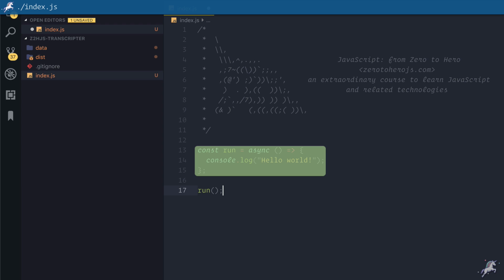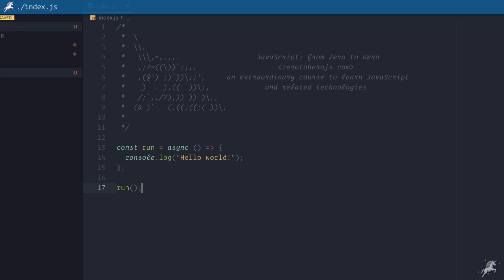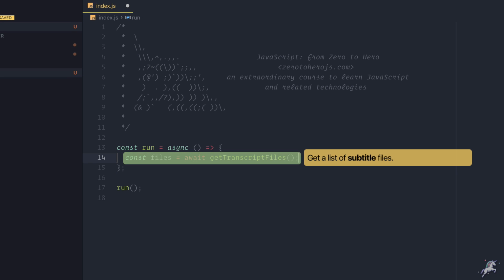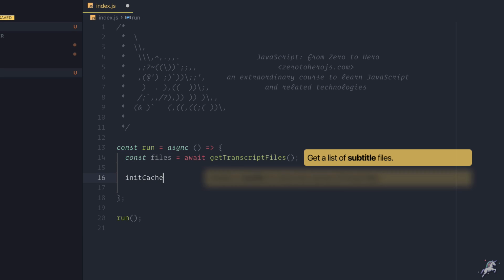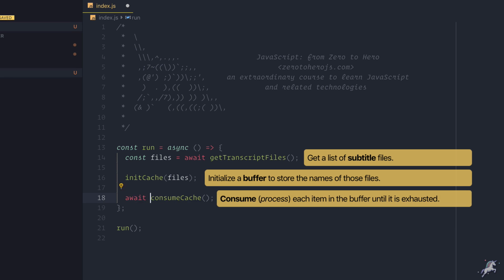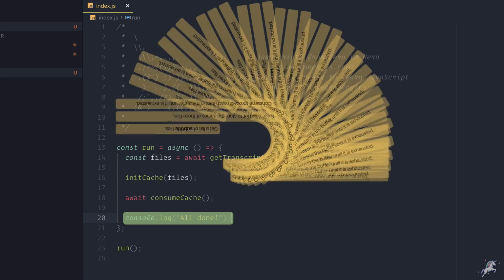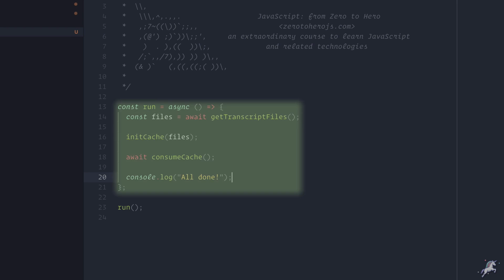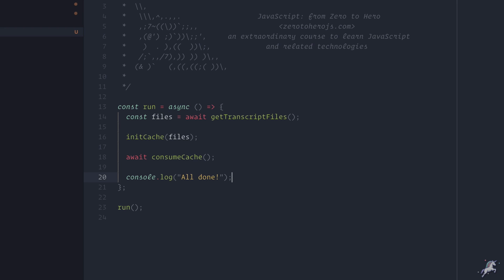This run function will be our entry point. So let's outline what we want to do inside that run function. We want to get a list of transcript files that we are going to process. Then we'll initialize a buffer or a cache that contains the names of those files, and we'll gradually consume that buffer until all the files are processed and there's nothing left in the buffer. In essence, that's what our entire code will do, so we are just going to fill in the blanks.